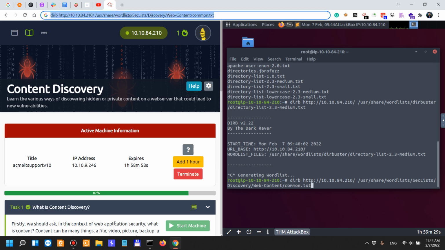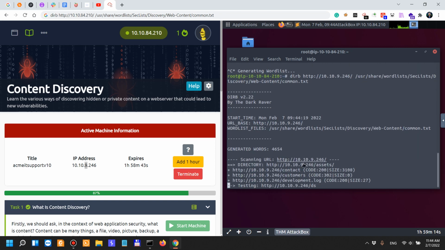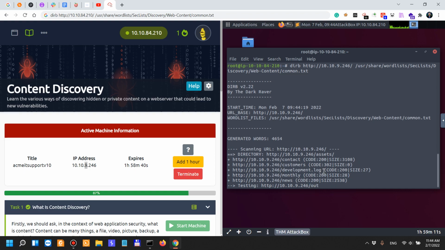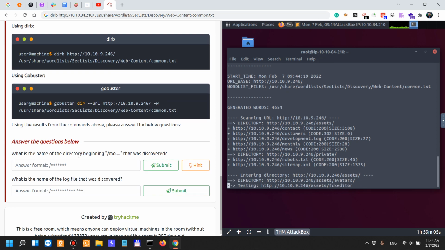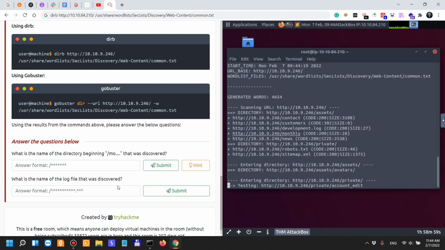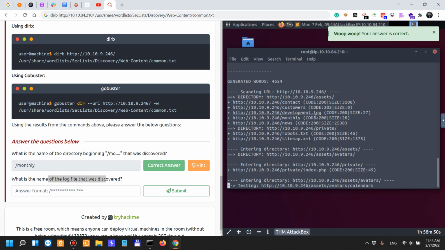This would be the command. Of course, we have another IP address, so it's not that one. It's not the actual address of the machine, but a different one, so 246. It's probably gonna find a lot of stuff. So what was the question? The question was, what is the name of the directory beginning with mo? I said mobile. Monthly. So monthly, like that. What is the name of the log file that was discovered? Development.log.